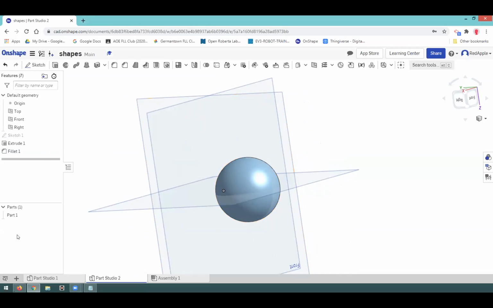Now there's another way to use what we learned today to draw a sphere, which is using revolve. See if you can think about that and draw a sphere using revolve. It's actually a one-step operation, and it should be a little easier.